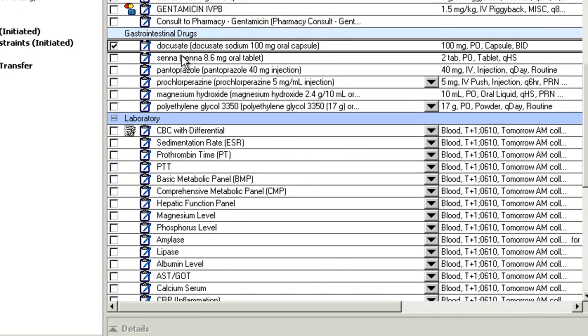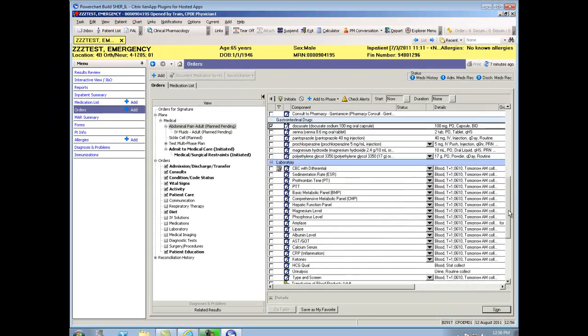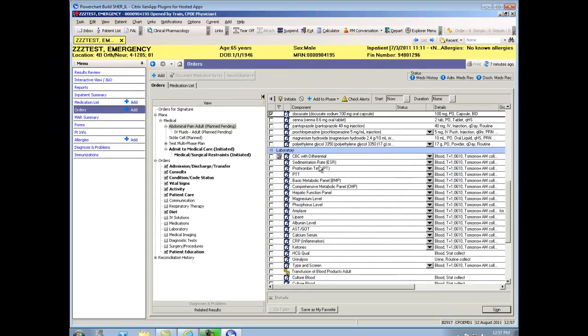I also want to place some lab orders. And you'll see that all these lab orders are already pre-defaulted for a tomorrow morning collection time. So I want a CBC tomorrow, I'd like a PT and a PTT tomorrow, and I'd like a BMP for tomorrow. I'd also like an amylase and a lipase level.